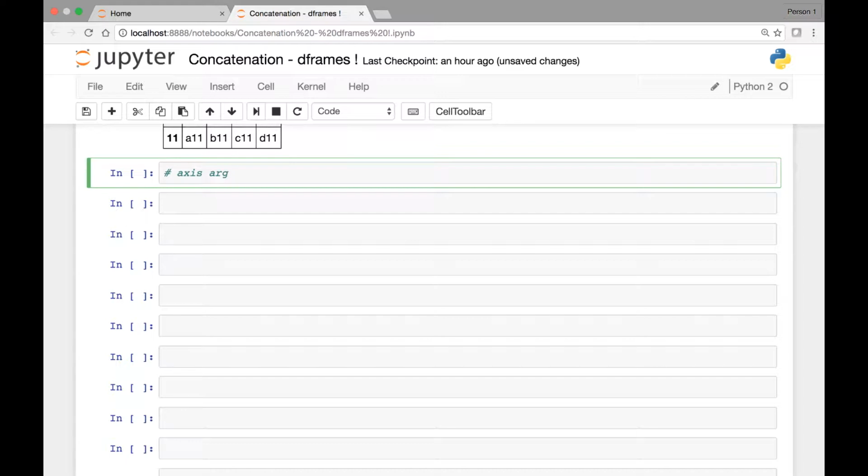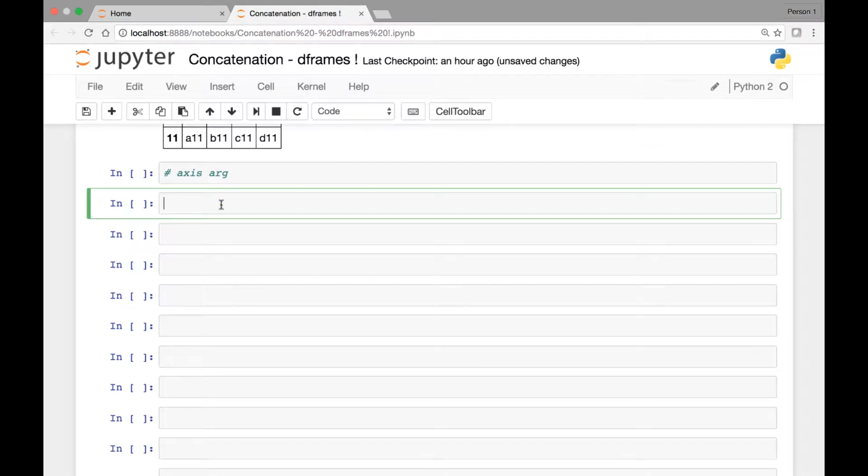Hello everyone and welcome. In this lecture we'll continue with concatenation on data frames and we'll look at the axis argument. We've seen that we can call pandas concat method and pass our data frame objects that we want to concatenate, and last time we saw that we can pass the keys argument, and in this lecture we'll see the axis argument.